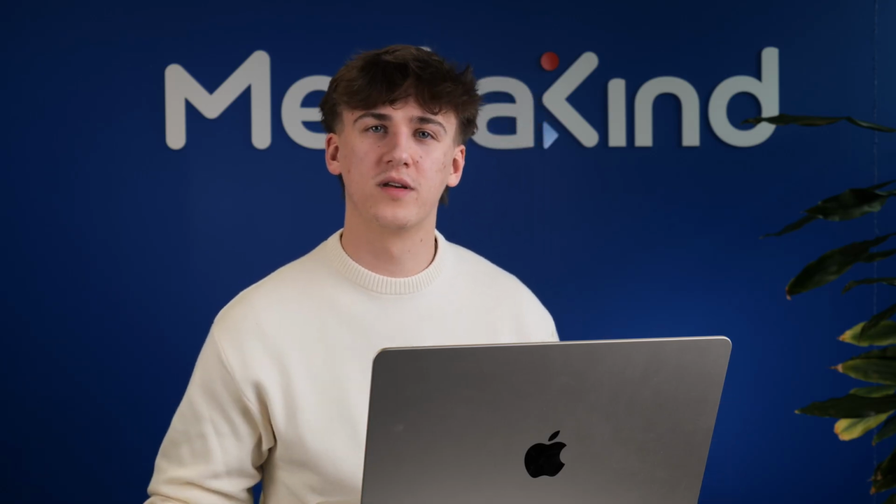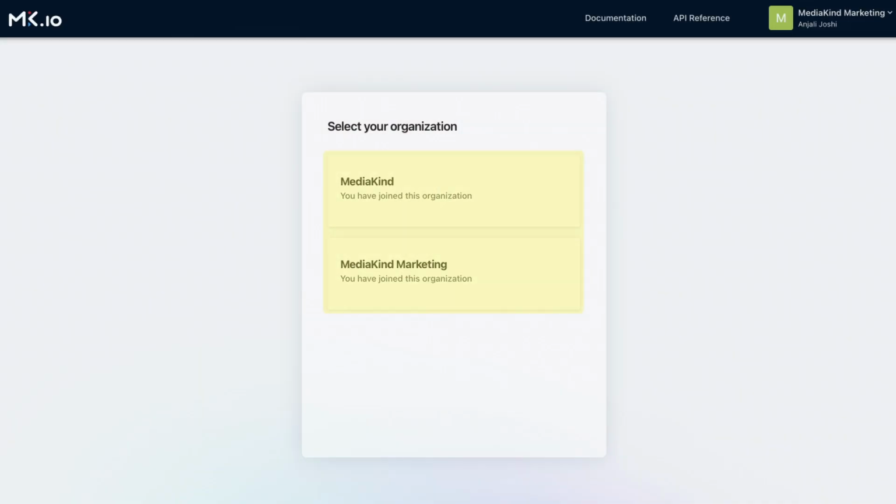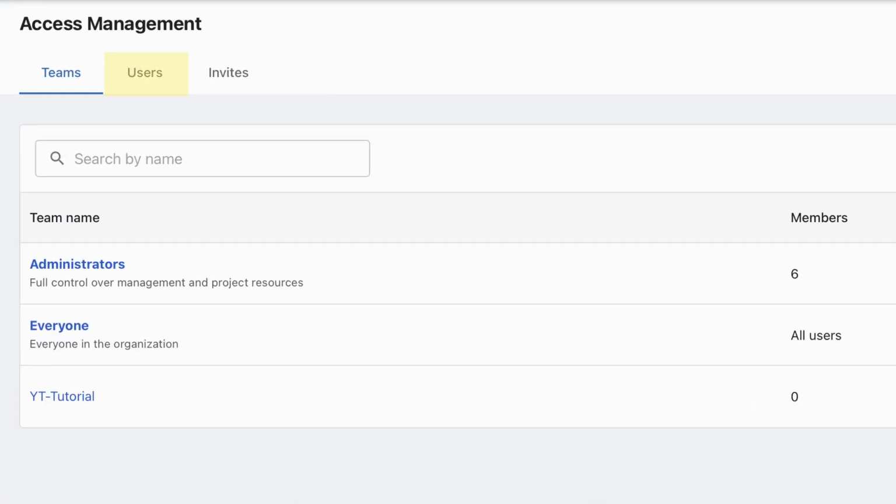Before we get into the steps, let's quickly define the main parts of the access model. An organization is your company or group using MKIO. A project is where your working resources live, things like assets, live events, and transforms. A user is an individual person who can belong to one or more organizations and teams. So a team is a group of users inside an organization.